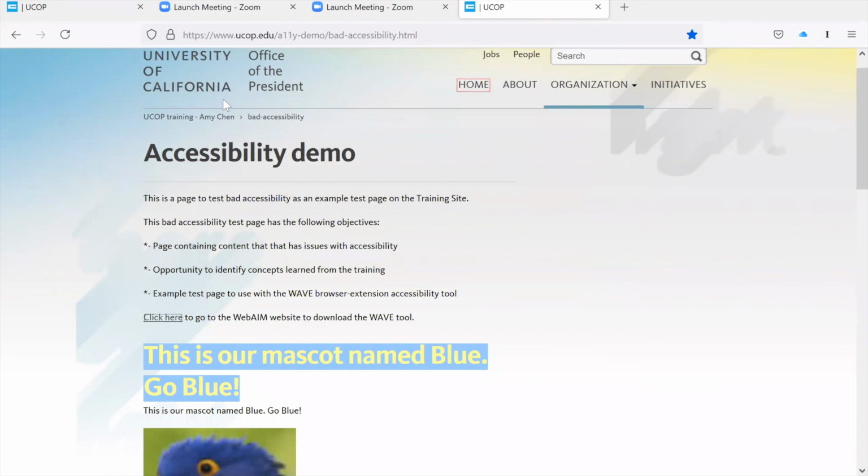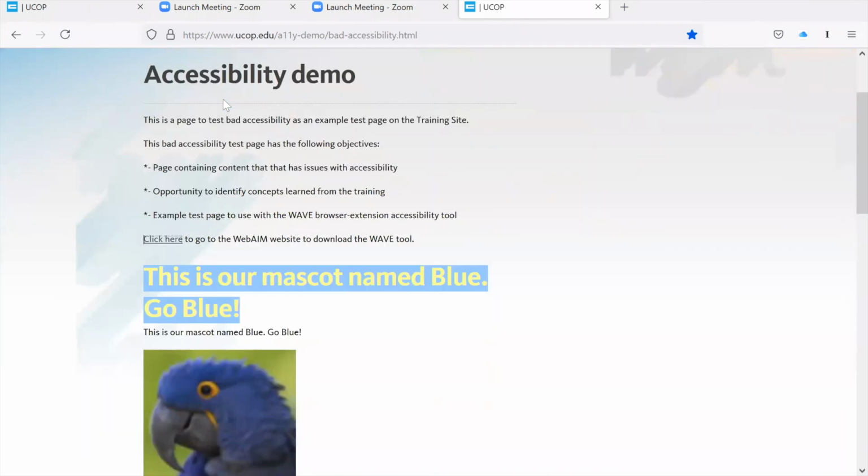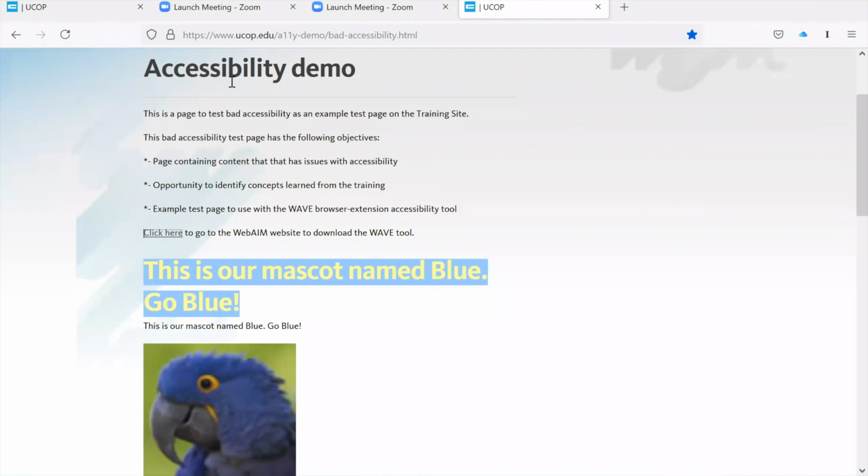Link. Home. Link. About. Visited. Link. Organization. Link. Skip organization menu. Okay. So I was just pressing down arrow, and now I get to this thing that says skip organization menu. List of six items. Nesting level one. And below that is a list of six items.